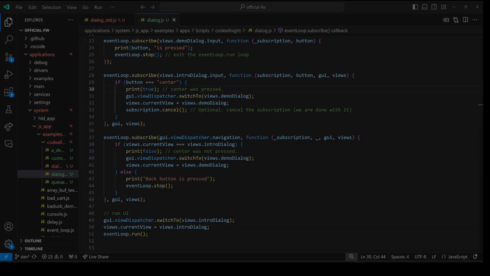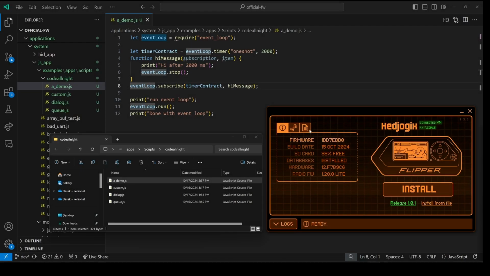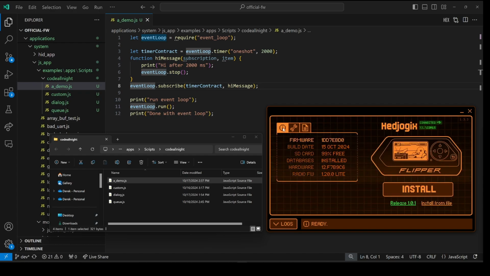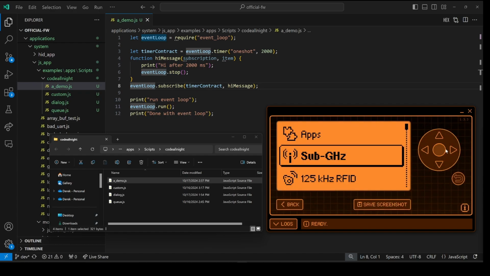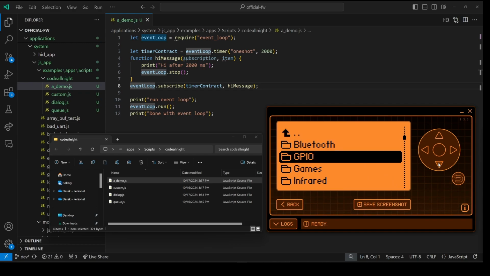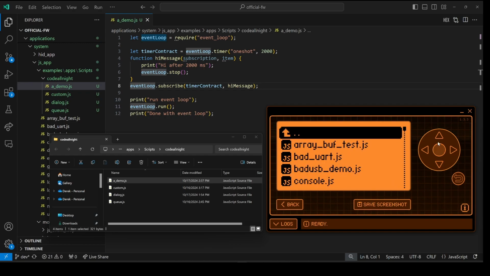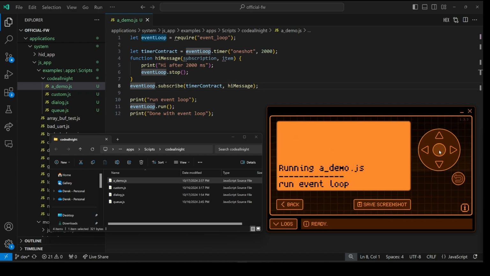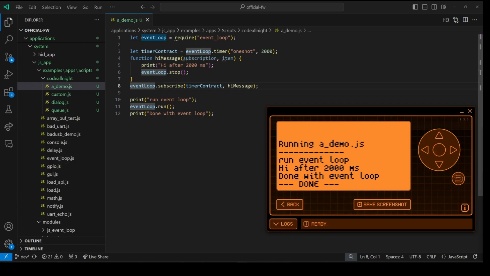Let's get started. We'll begin with a demo I wrote. So go to SD card, apps, scripts, and then drag the JavaScript into that folder. Then on your Flipper, we'll load up apps, go down to scripts, and then choose a_demo.js. It prints run event loop. And then 2 seconds later, it says hi after 2000 milliseconds, done with event loop.